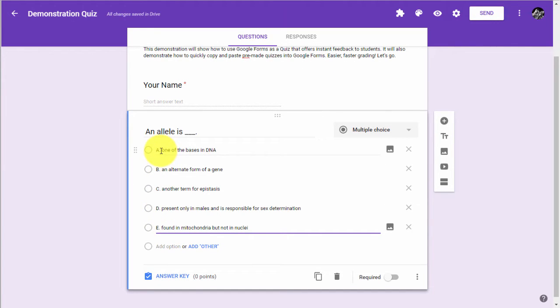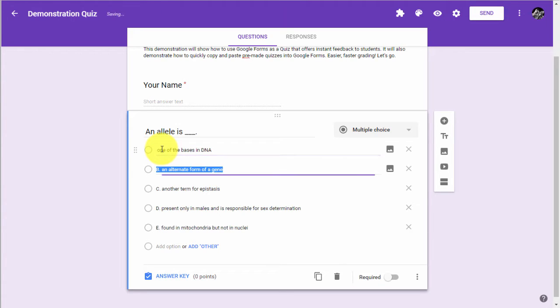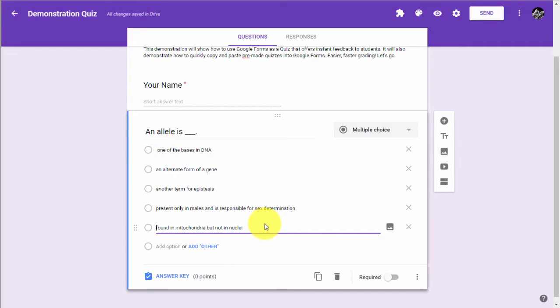Now, personally, I don't need the letters since these are already in a radio button format. So I'm going to delete those, but I'm not spending my whole time typing in all of these options. Okay. It took me just a few seconds to change it so that I didn't have those letters. And it looks like I want it to.